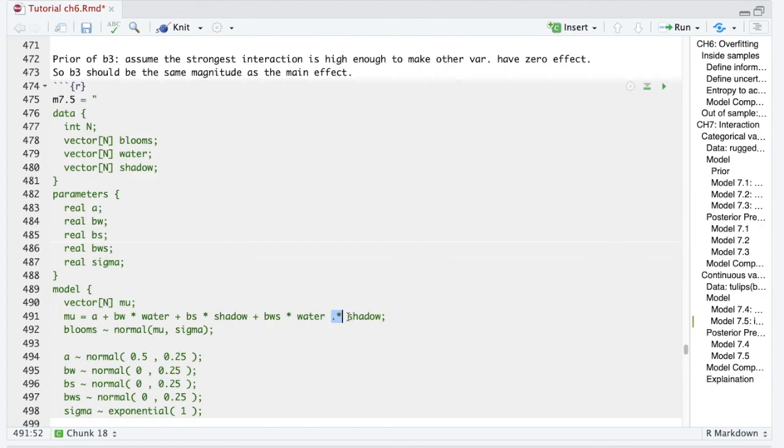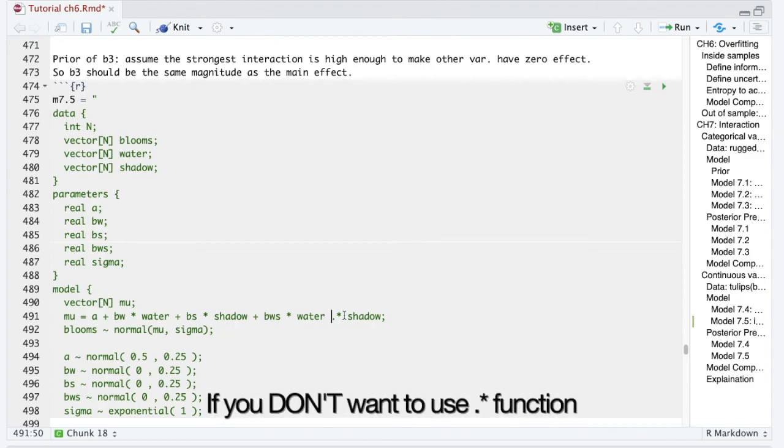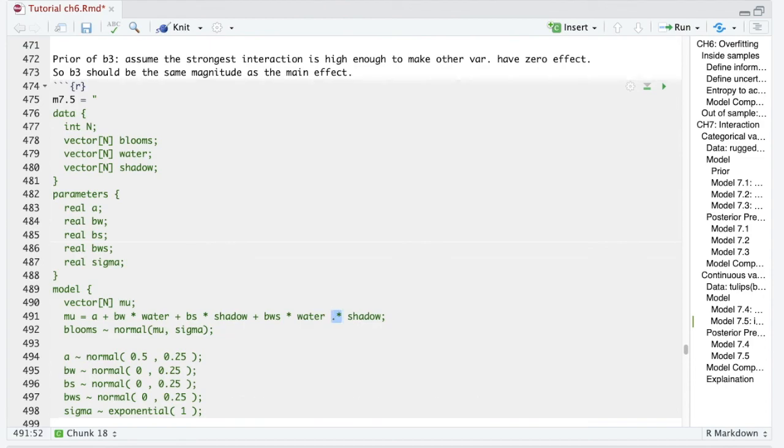Recall that this is the pairwise multiplication function, because water and shadow are two vectors. If we just type water times shadow, then it will do a matrix multiplication. However, the dimensions will not match. So we need to use the dot star function to do a pairwise multiplication for two vectors. And if you don't want to use the pairwise multiplication function, you can use a for loop to loop over all the rows of our observations as well.